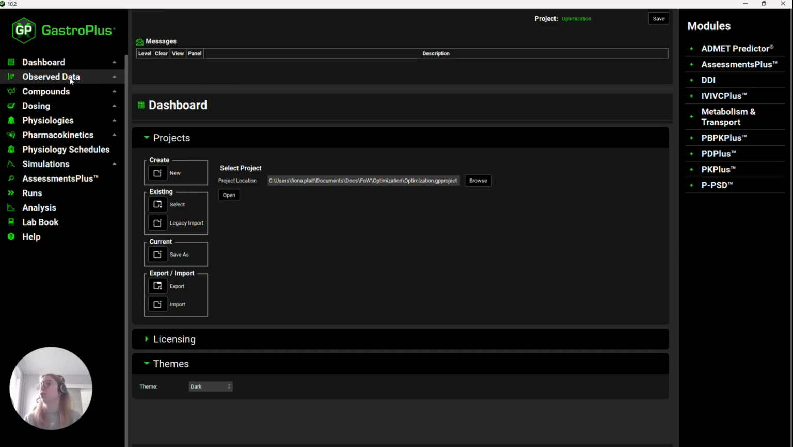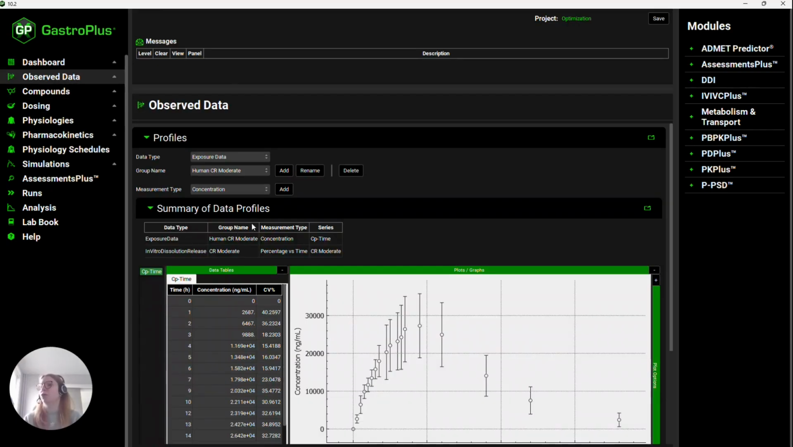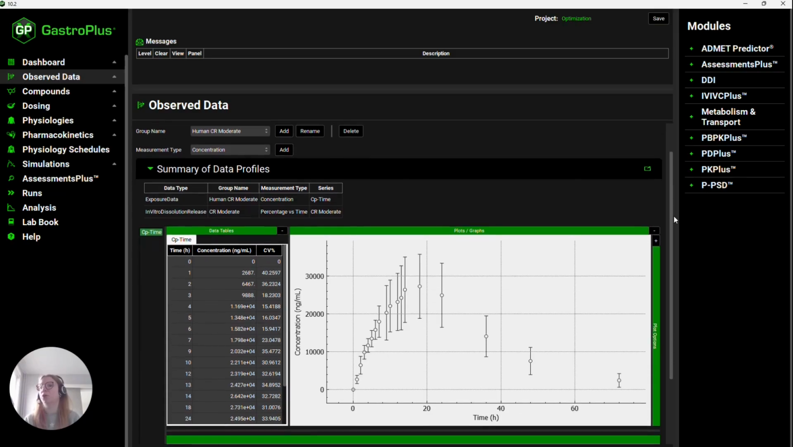So first, if you go to the observed data view, you will see under the Summary of Data Profiles panel that two types of data have been implemented. You have one exposure data that is called human CR for controlled release moderate, and here below you can see that it has been populated here. And you also have another data type, which is called in vitro dissolution release for the controlled release moderate dissolution here.